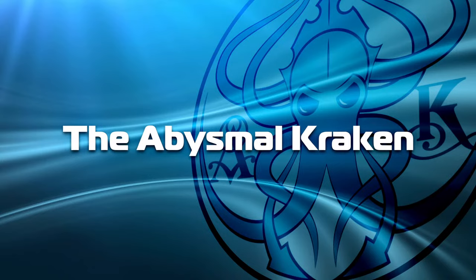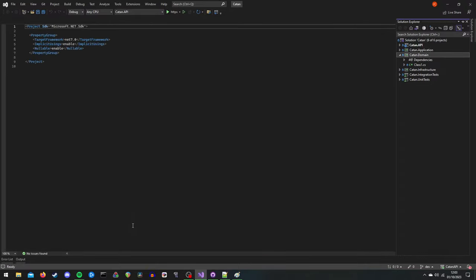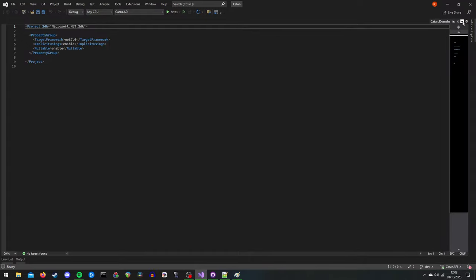Hello, I'm back. Let's do some programming. So I've got this solution set up here with some projects within it. We've got the API set up. I've split them all into a clean architecture sort of pattern. So we'll start with the domain where we put all of our objects.